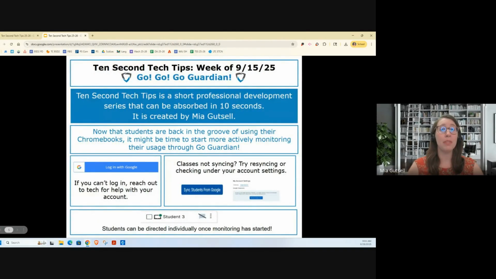For the week of September 15th, 2025, GoGuardian was promoted. Monitoring student behavior in the classroom is challenging in a one-to-one computing environment. It can be even more challenging if all of the student profiles do not load in the monitoring systems. This tip explains how to reconnect profiles to GoGuardian so all student screens can be viewed by a teacher.